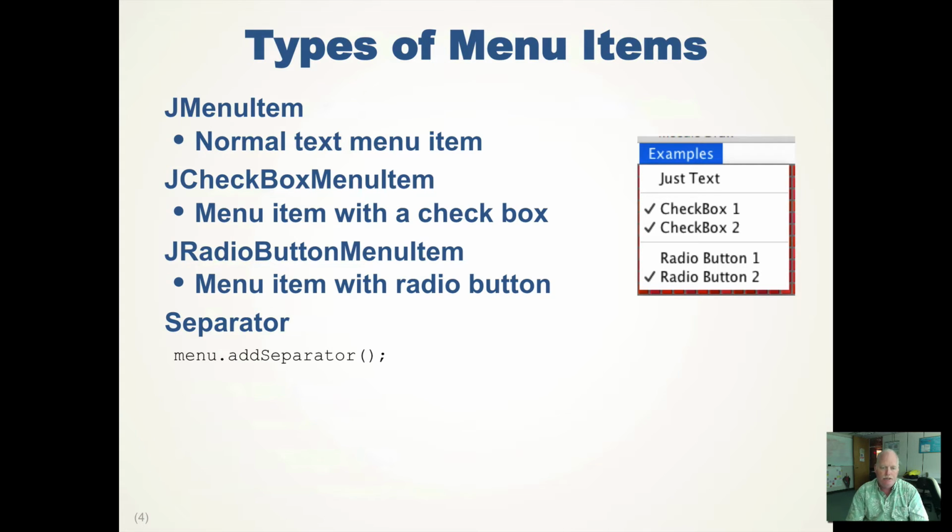And then there's a radio button menu item that you add to a group. When the user selects one of the radio buttons, only one of the radio buttons may be active at one time. So if the user selected radio button 1, in this example, radio button 2 would be deselected and radio button 1 would be selected. The last type of menu item is a separator. You don't create a menu item called separator; you actually call the menu's addSeparator method. And that gives you that nice gray line.